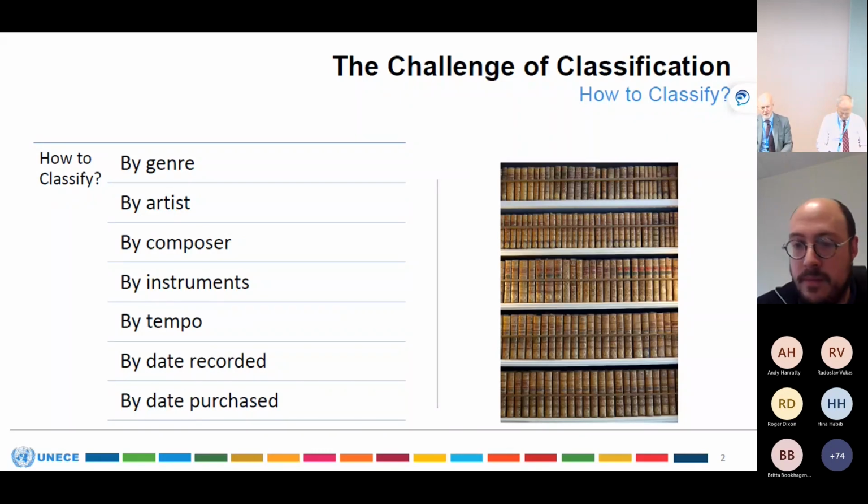It's also interesting, though, that if I brought you into my library to look at this collection, and I didn't tell you how it was organized, and I said, go and find Dancing Queen by ABBA, it would be extremely difficult for you to do that if you didn't know how it was classified.